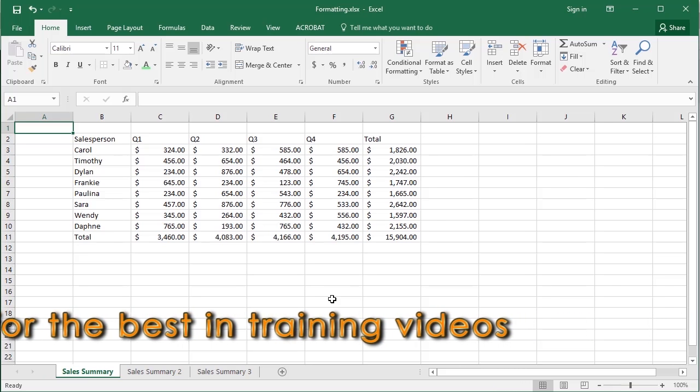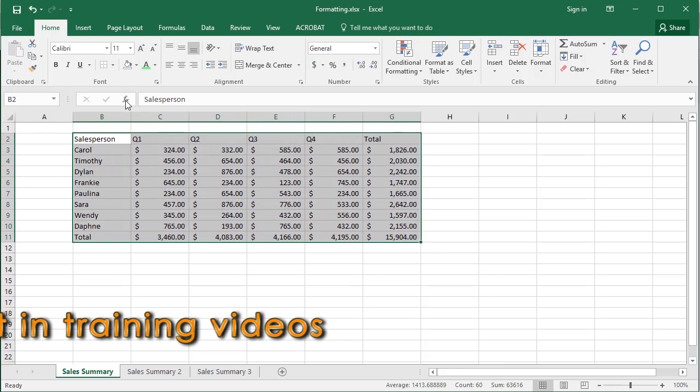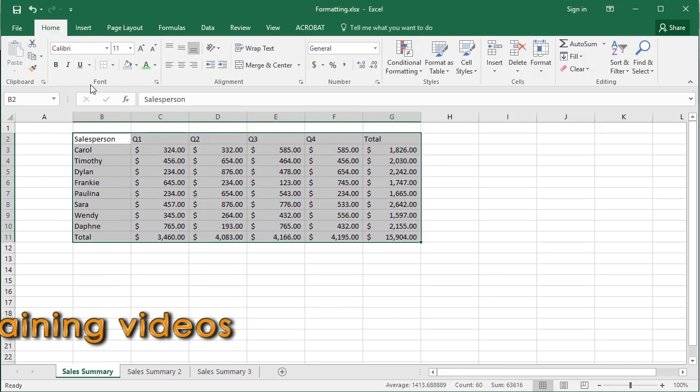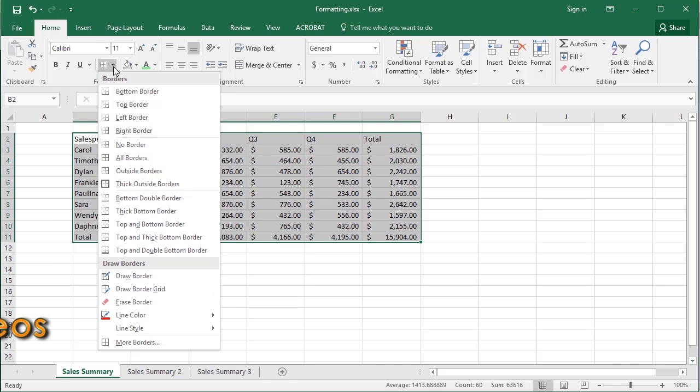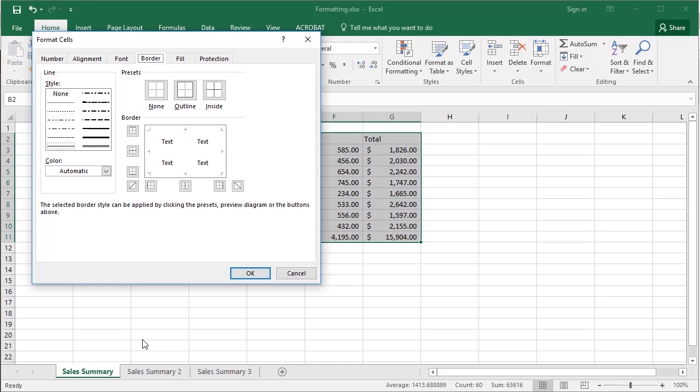Now the first step is to select the range. Then in the Home ribbon, in the font group, click on the Border drop-down, and all the way at the bottom, select More Borders. And your Format Cells dialog box will pop up, and you should be here at the Border tab.